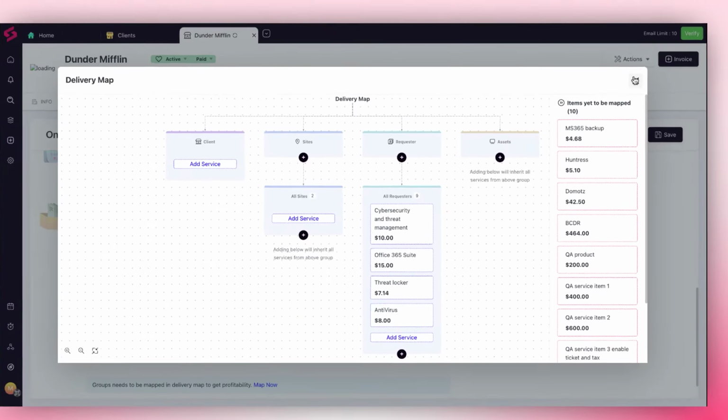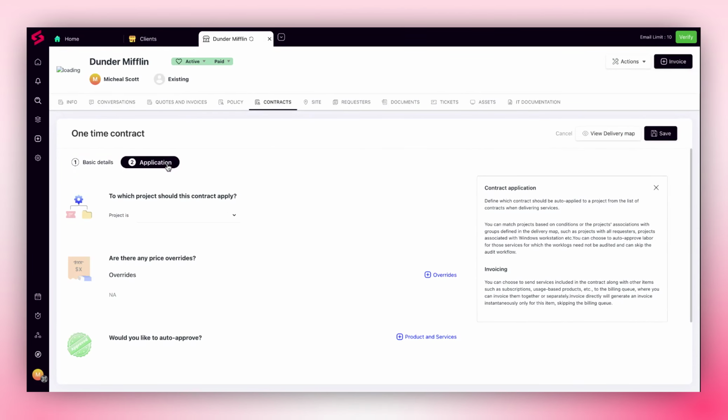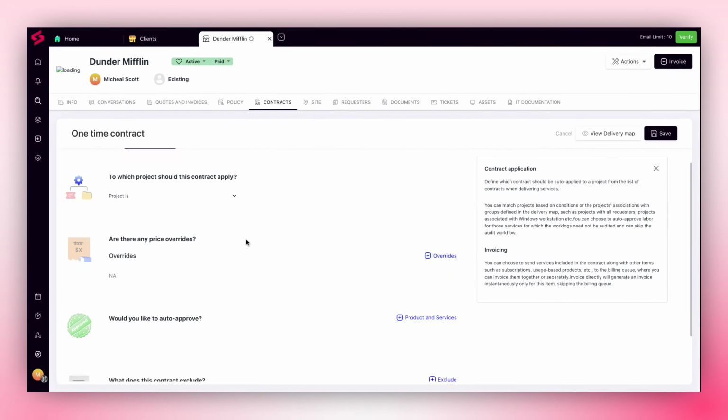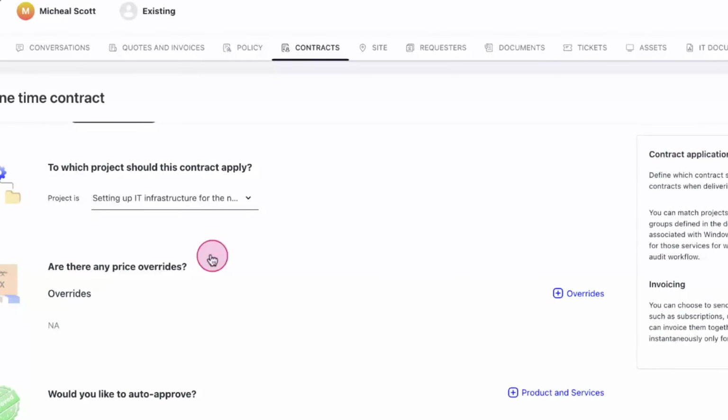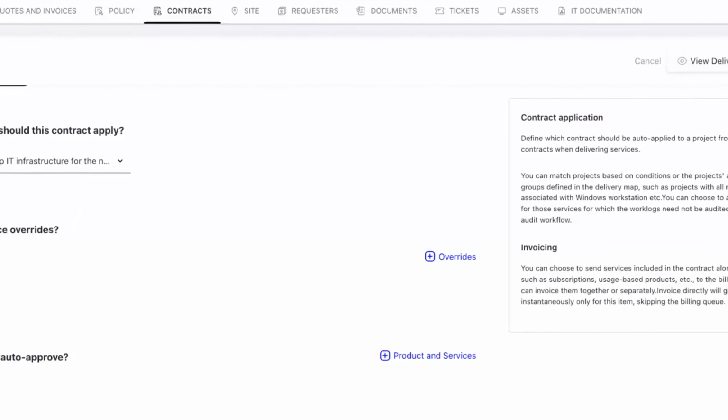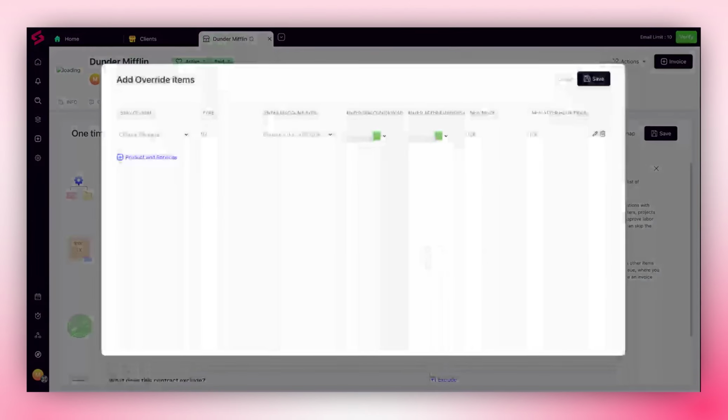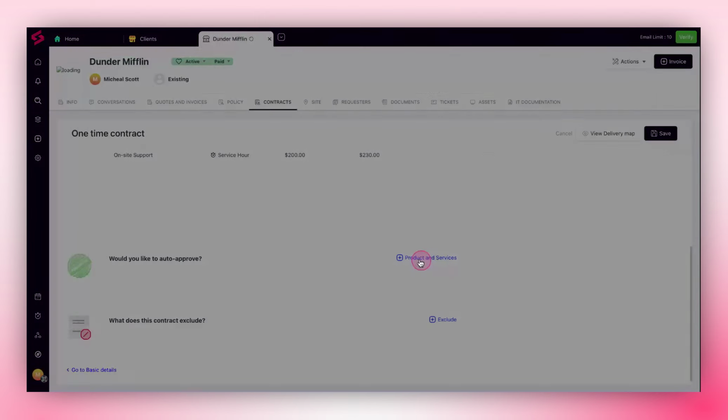Now, let's move to the Application section. This is where you define how the contract applies to your project. Start by selecting the project the contract is for. If needed, you can add override prices for the discount rate. You can also define if the products want to be auto-approved.